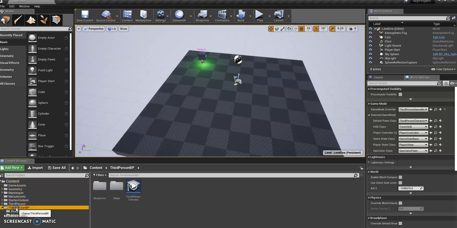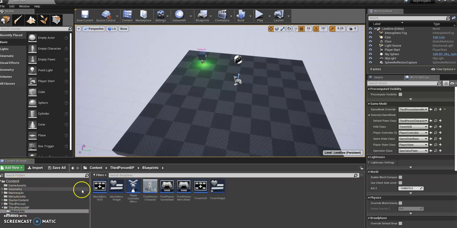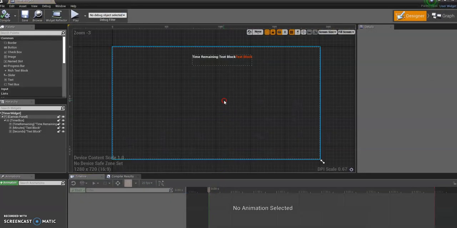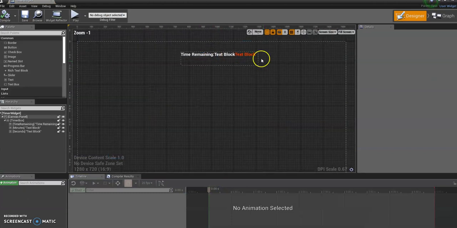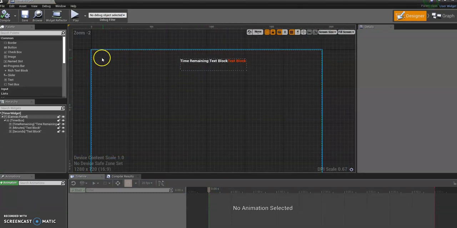So if you remember, we come back down to our blueprints again. The HUD that has the timer on is the timer widget, which we can also, if you remember this, add to. I think it's going to tell us how many points we've got.